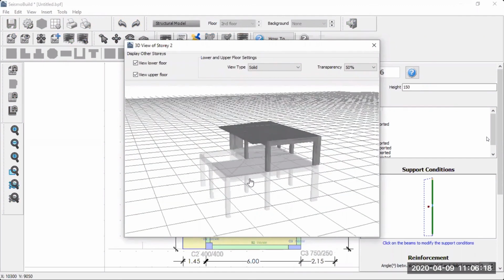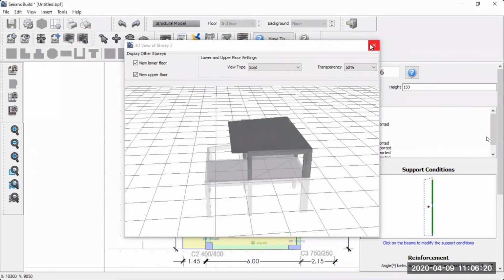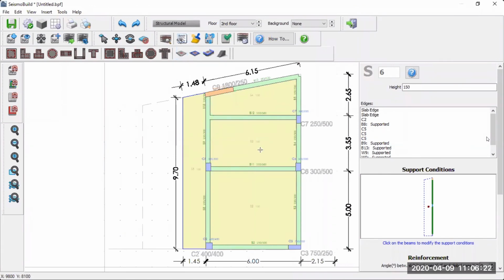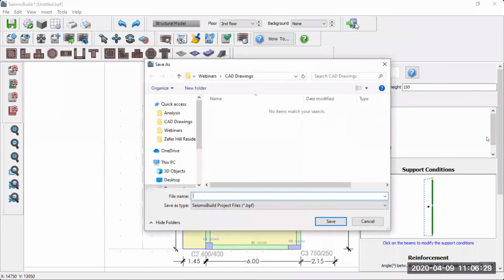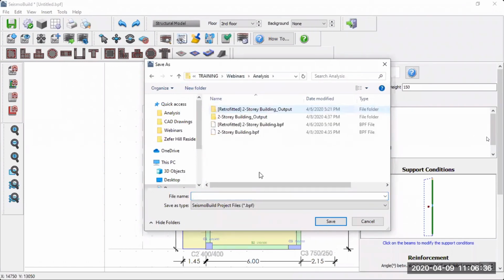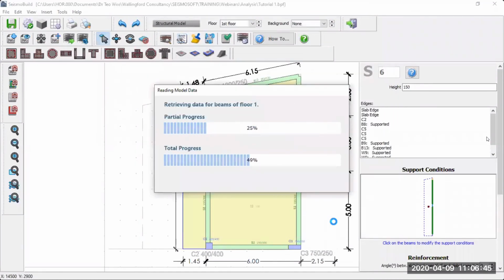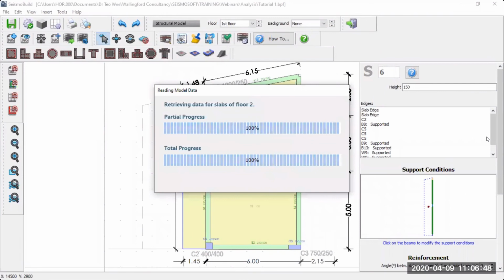Okay. So once we're happy with that, we can come out. Then the next step is, if we're happy with this model, we can export this model to the SEISMOBUILD interface. So before you can exit from there, we need to save a file name. Let us save to tutorial 1. Okay, that is our file name. I click save. So it will then transfer this model straight to the SEISMOBUILD main interface.